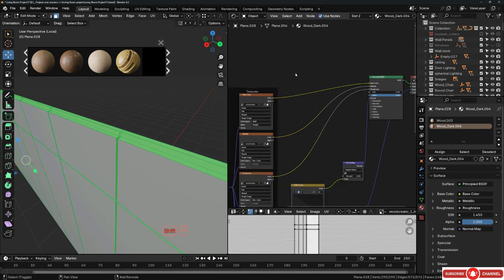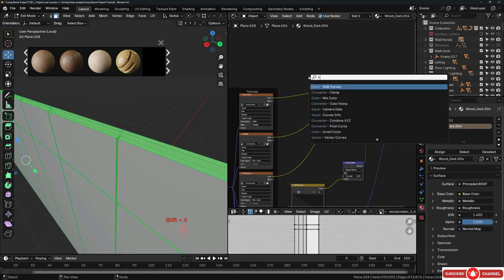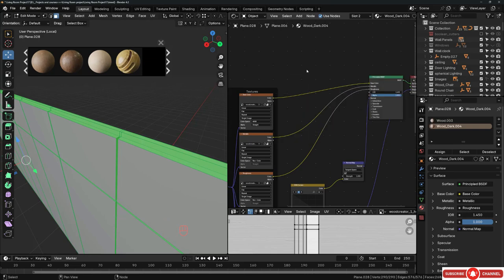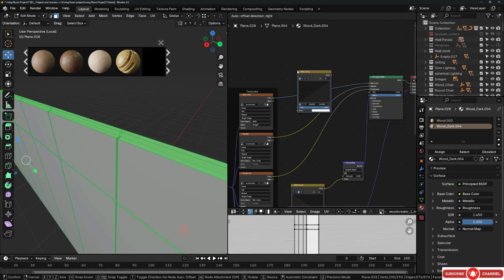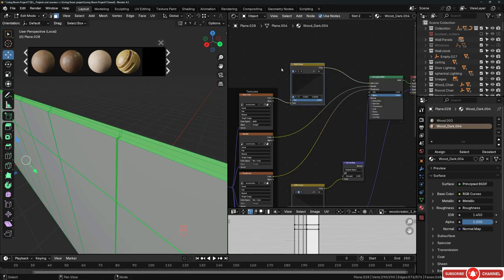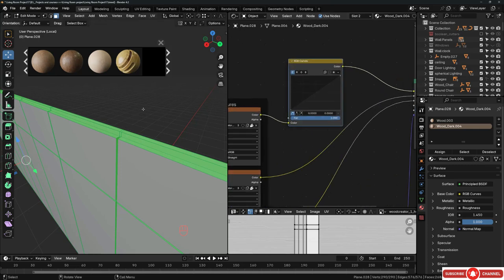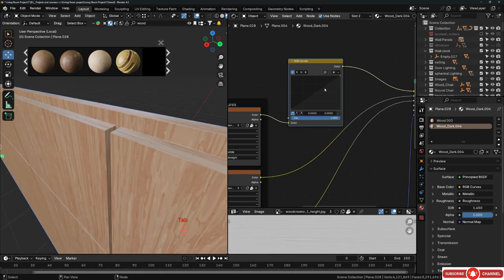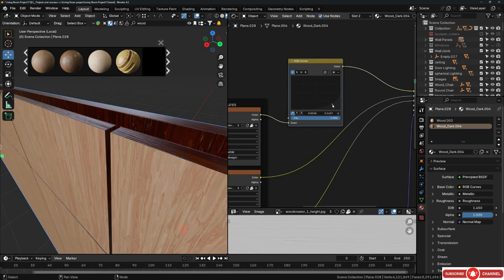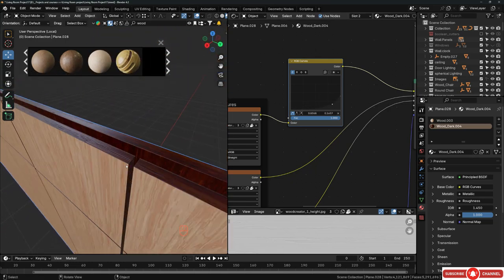After that, I can go here to the material and add some nodes. For example, I can search for curve. Just hit Shift A, hit search and type curve, RGB curve, and let's put this one right here. And now I can make this darker. Let's go to the material preview first, tab out, and now I can make this darker by grabbing this point and moving this down. And now it has become darker.